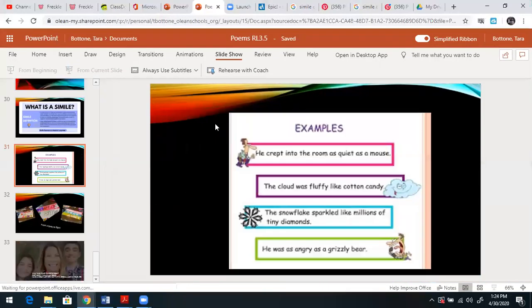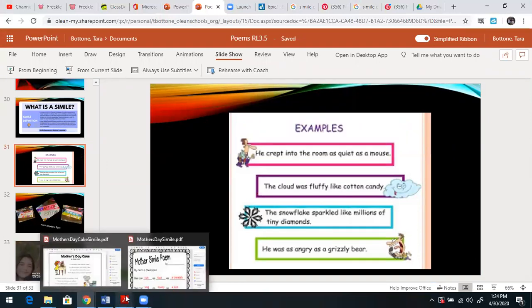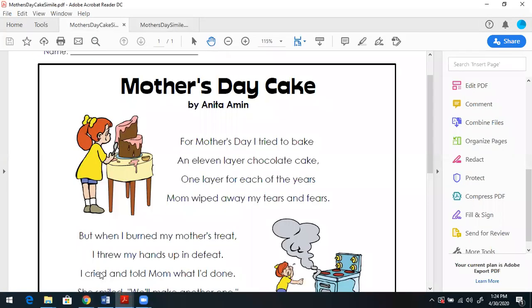So now, what I'm going to do first is share a couple different things with you today. The first thing is one last Mother's Day poem, and it's called Mother's Day Cake.